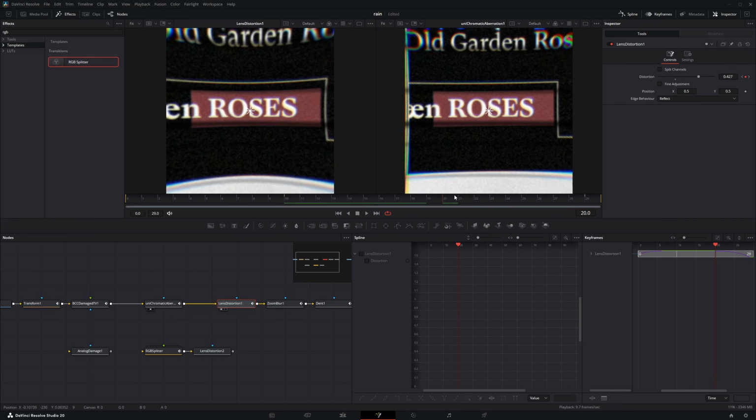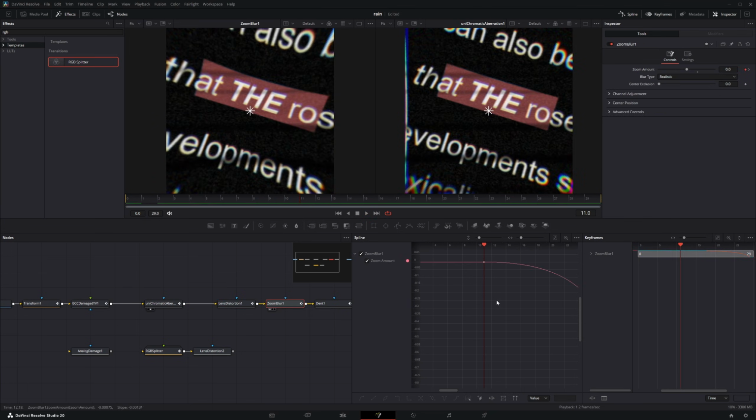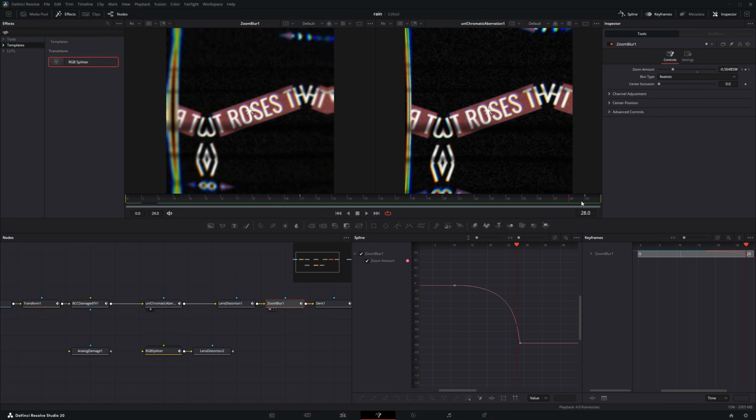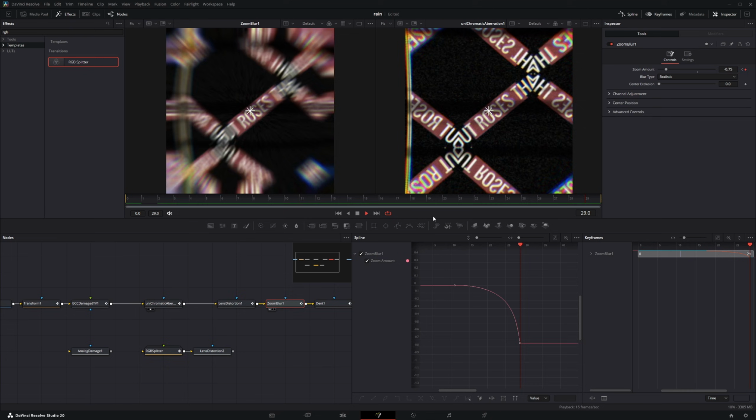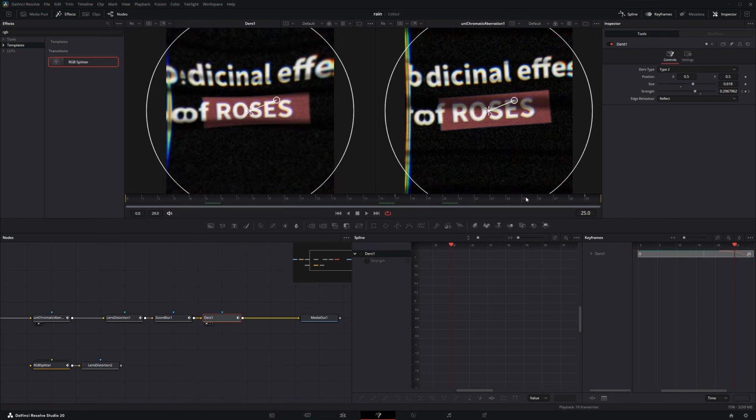And have another lens distortion stacked on top of it to make this effect even more amplified. I have another zoom blur here to animate it leaving the screen, to have it zoom like this. And I have one last dent to help it leave the screen a bit more amplified. And yeah, that's this section over here.